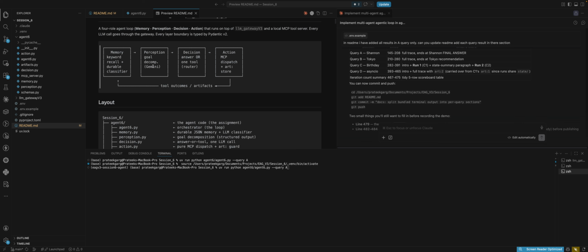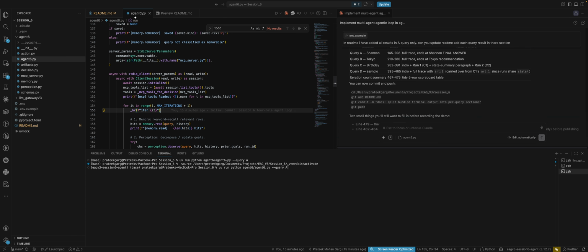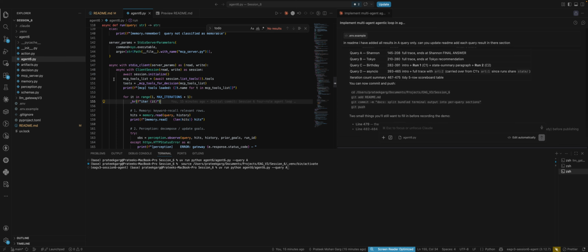So there are two things: the perception memory and the artifacts. If the memory data size is up to 4K, it will be executed in the perception, and anything more than that will go to the artifacts memory.